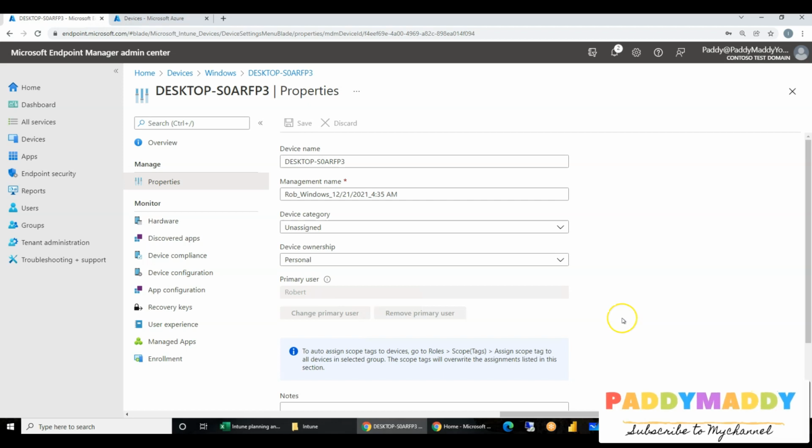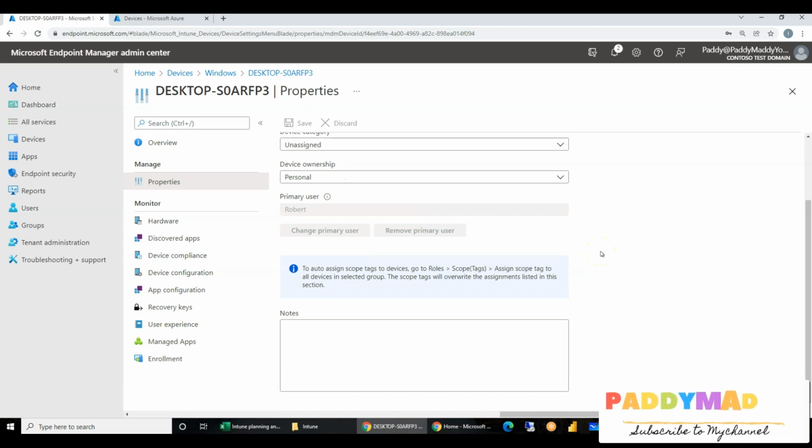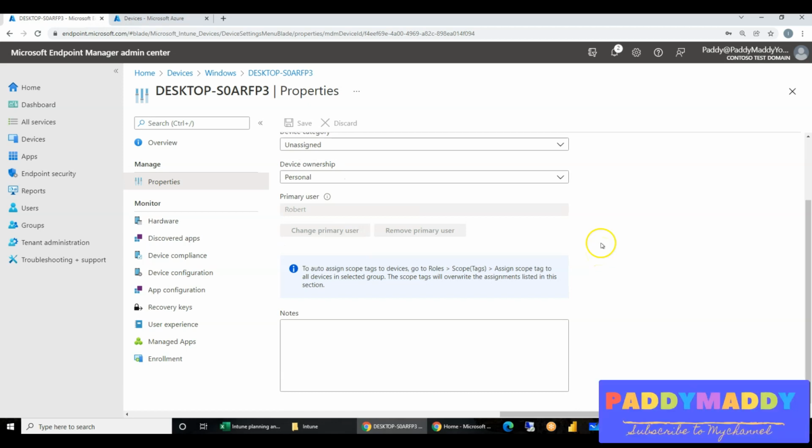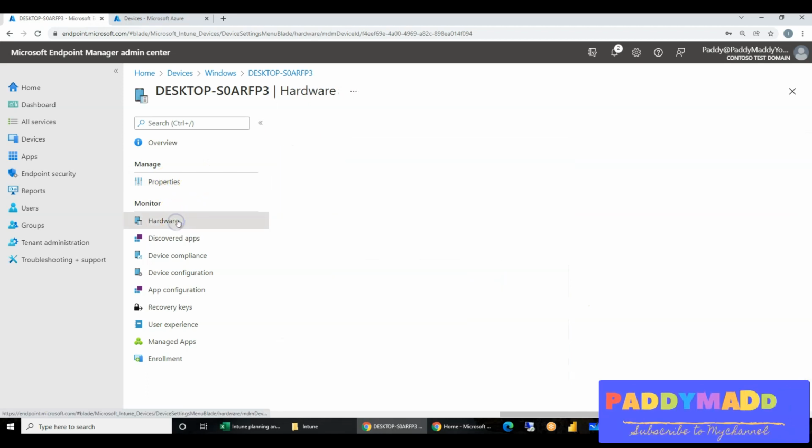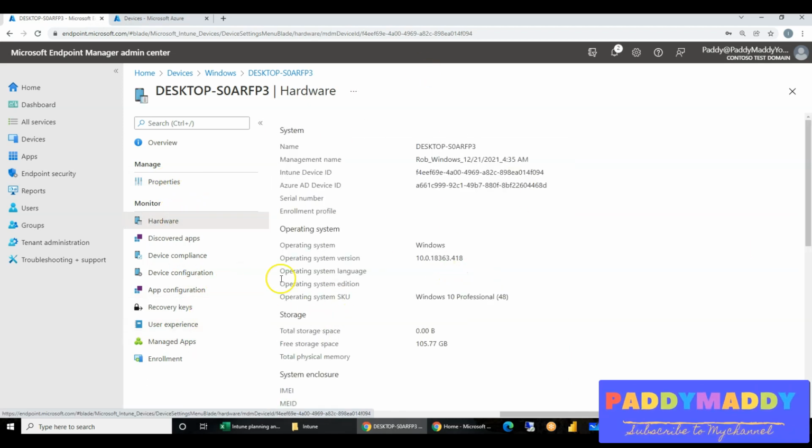That's it. And also, if a corporate device is changed to personal, then a few limitations come up. You can check out the Microsoft article, which is within this link. And that's all about the enrollment process. And let's see the hardware inventory.